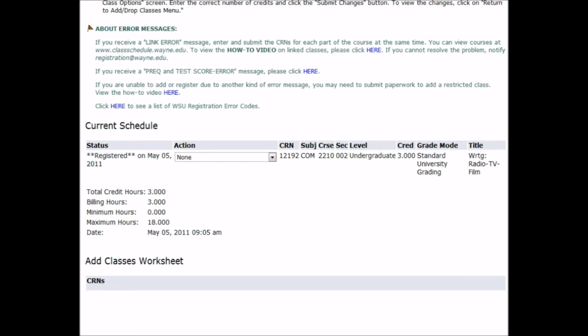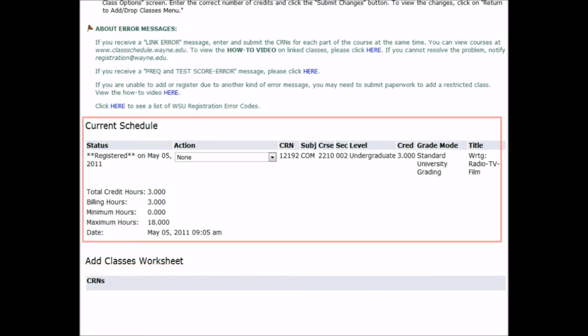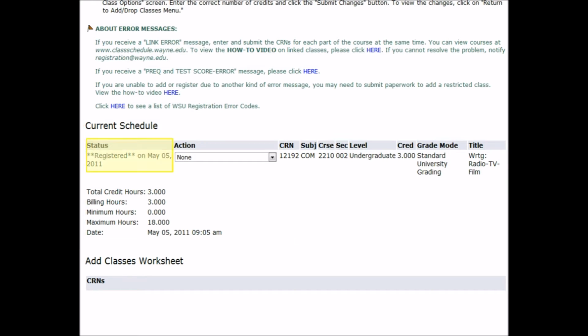Now check for any error messages. They will appear immediately below the Add Classes Worksheet heading. Your current schedule displays immediately above the Add Classes worksheet. If necessary, scroll up so that you can see it. Check for a status comment of Added or Registered in the left column to confirm the transaction.